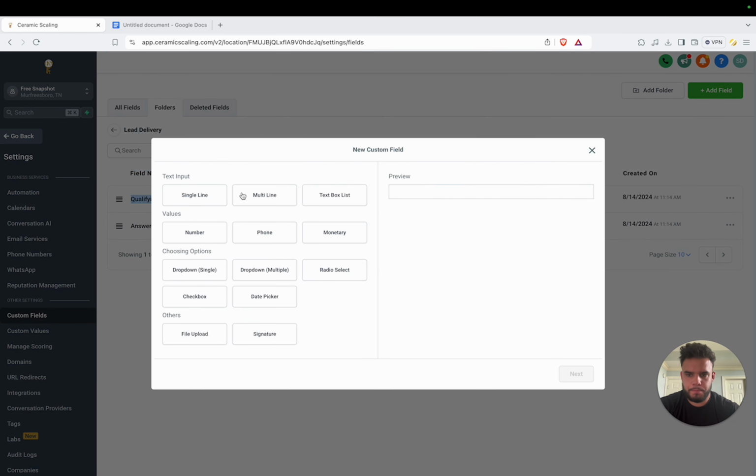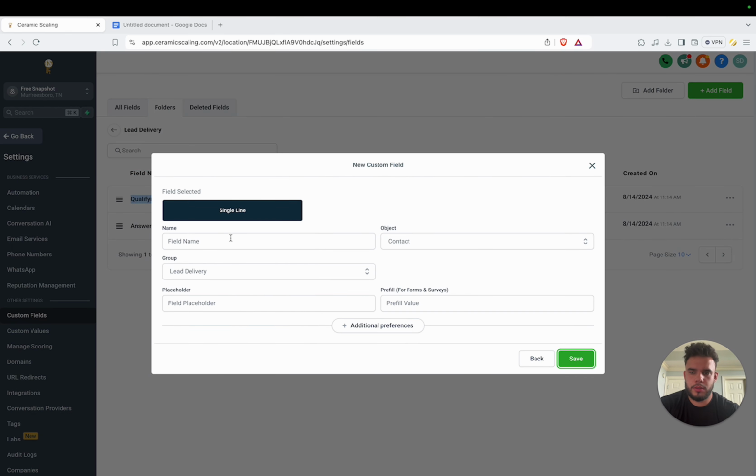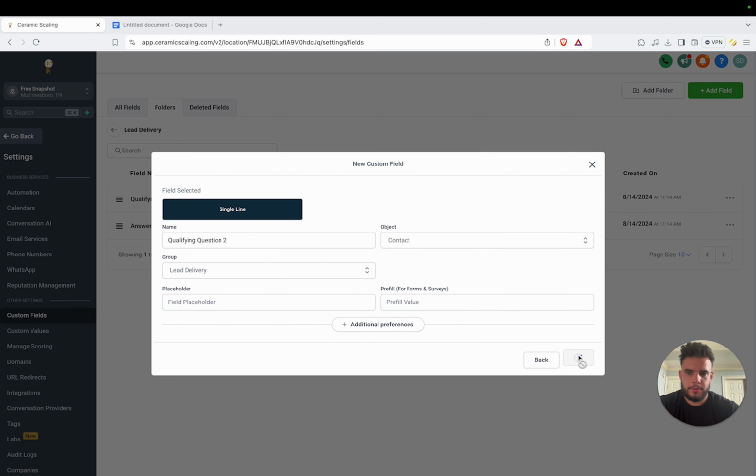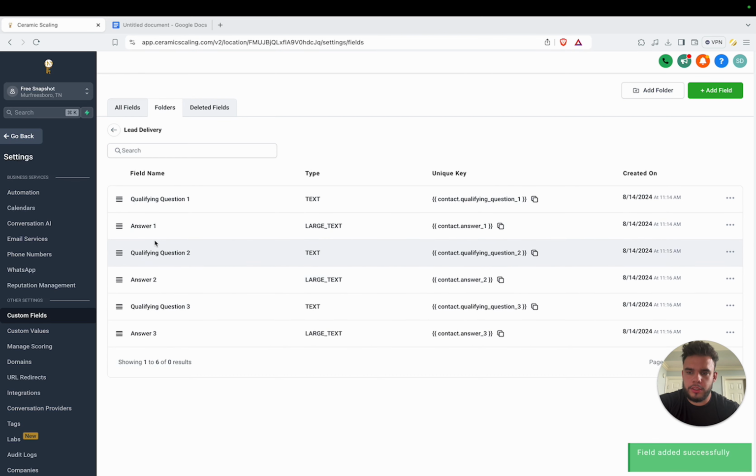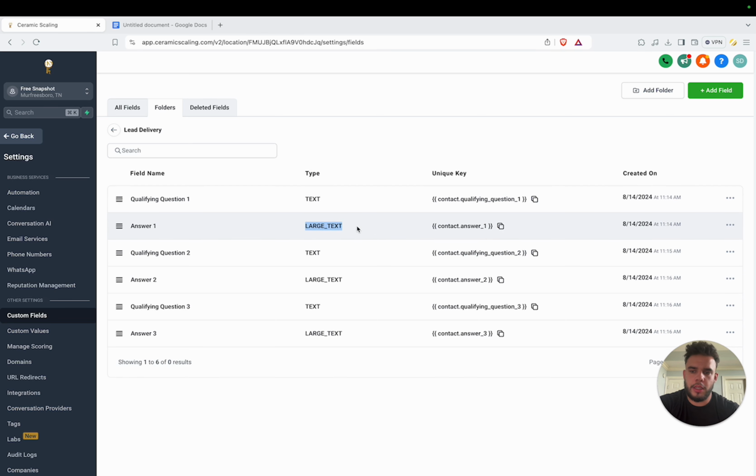So we're going to do it with qualifying question 2 and 3, and I'm going to speed this up because you don't want to watch this. All right, so I've made all of our questions and our answers, and I want to make this clear. Make sure that the type is a multi-line for the answers and a single line for the text, and you also want to have it in this order that I have right here. That way everything lines up perfectly and you can see what answers are for what qualifying questions. And if for whatever reason you didn't set it up like that, you can just move it with the hamburger.